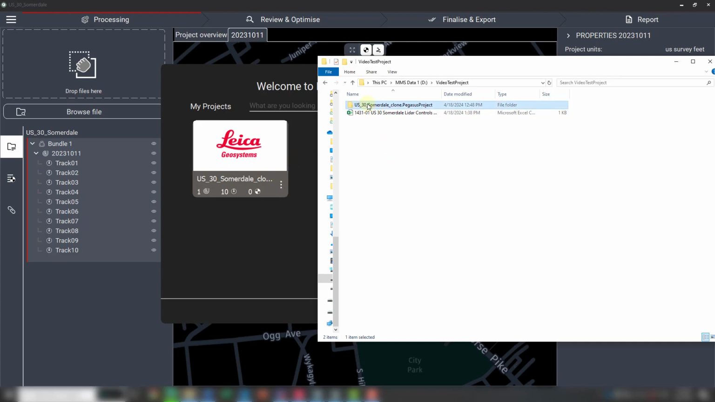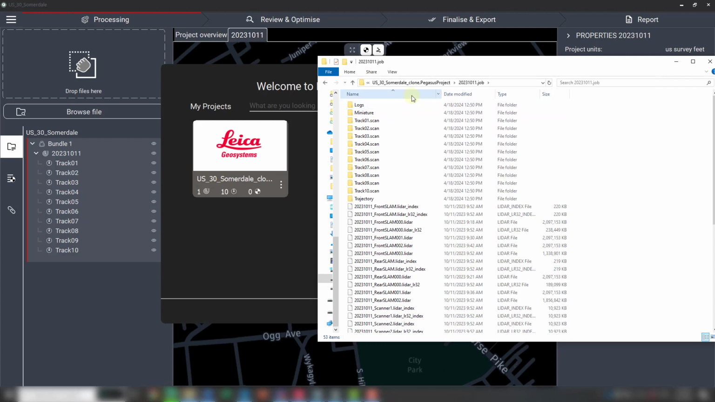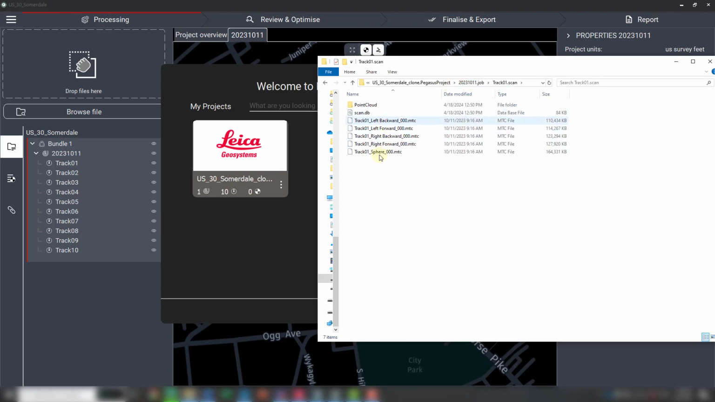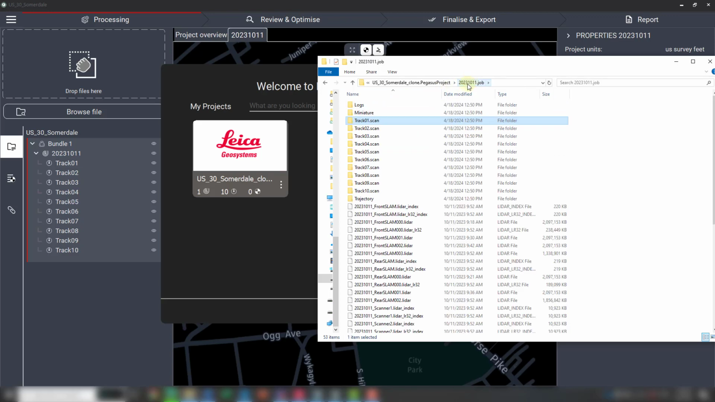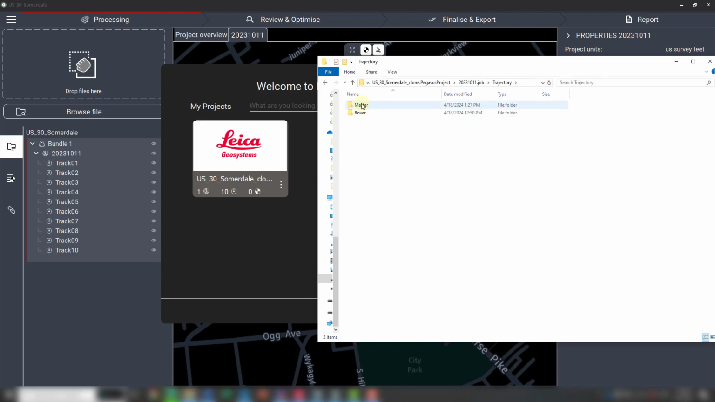If I double click on this, you can see inside the folder structure. I have one job in here, and I have an export folder. Inside of this job folder, we have all of our individual scans for each track, and we have our LiDAR files. Inside these scan folders are the images and the trajectory files. Mostly you won't be interacting too much with these folders, if at all. The ones you'll be interacting with maybe would be this trajectory folder and perhaps the logs folder. This is where your rover file from your GPS is going to be, and also your base station.